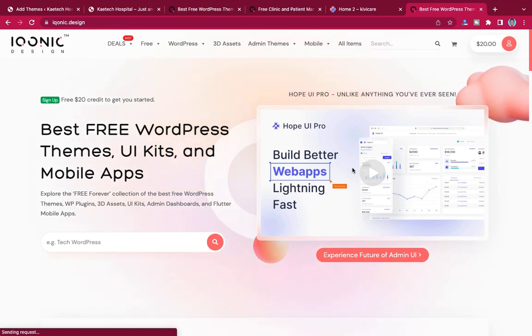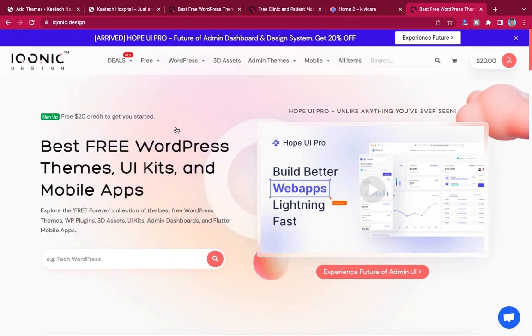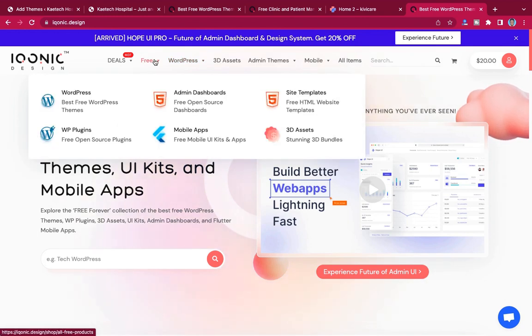Okay, very good. So this is the iconic place. Now when you have this one over here, go to WordPress. You can click on themes over here, but we don't want these premium themes. These are fully premium themes. Now go over here which says free, and under free we have WordPress.